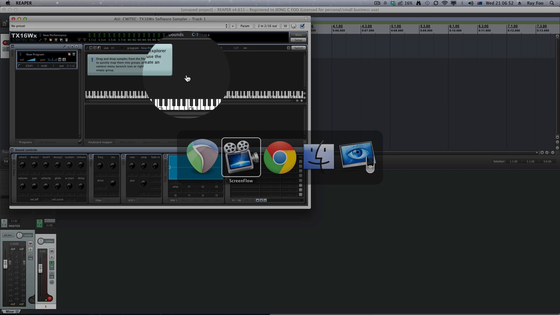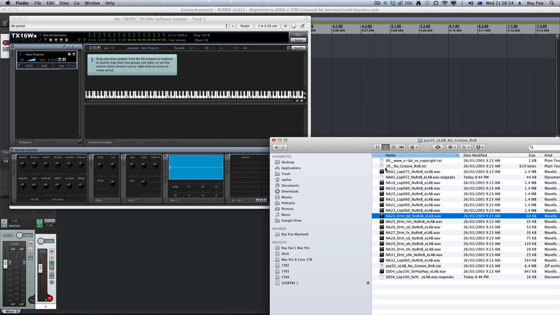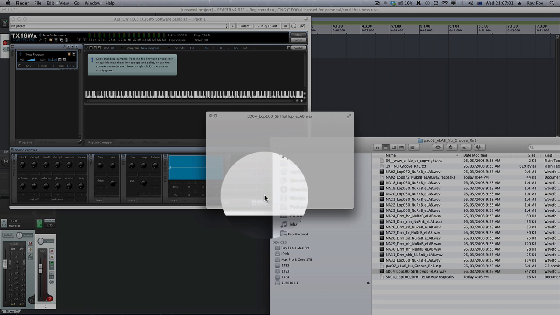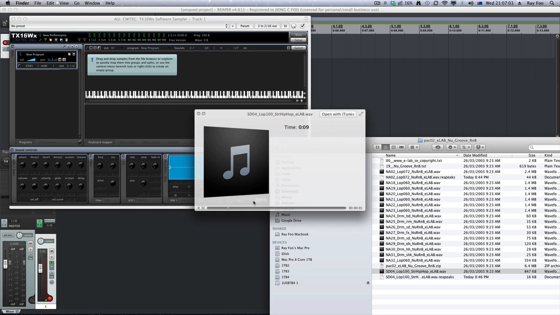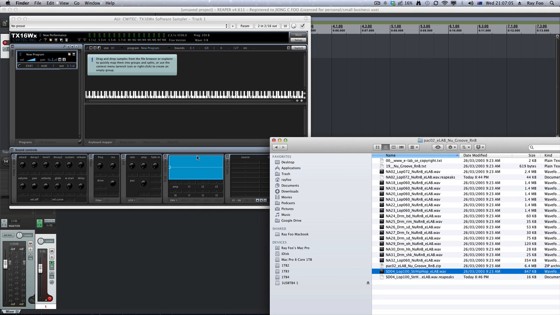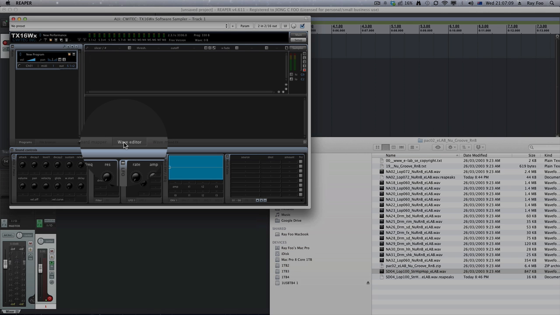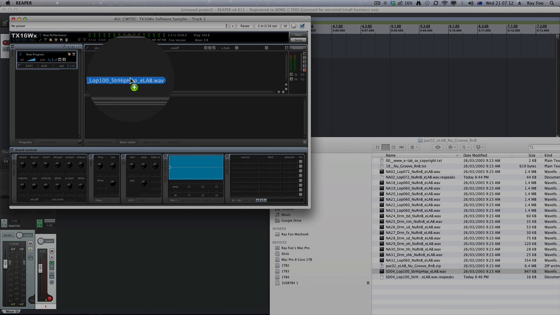What I'm going to do is I'm going to go to Finder. I'm going to select this loop, strictly hip hop loop here. I'll play it for you. What I'm doing is I'm going to drag this, not into the keyboard mapper, but into the wave editor over here. So I'll click wave editor and drag this across.